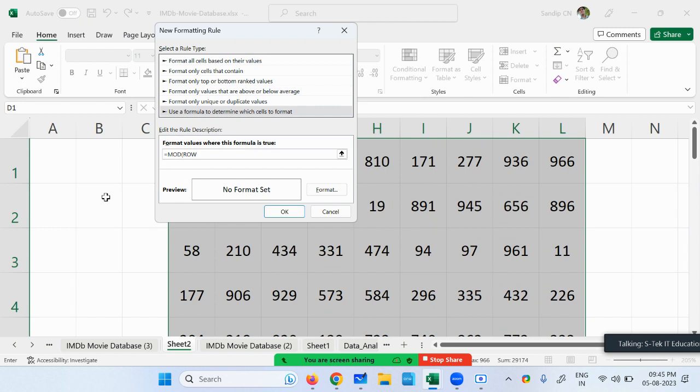ROW function. It will get a row number automatically divided by 2, and if it equals to, again MOD function, inside MOD use COLUMN function. Column function starts, function closes, COLUMN function, comma 2, and complete.